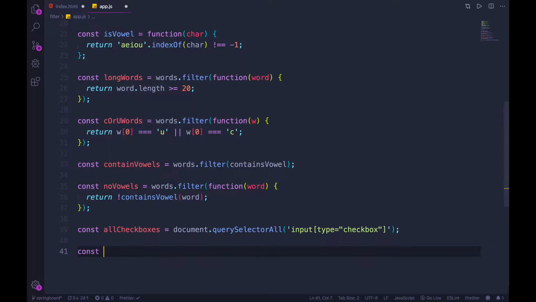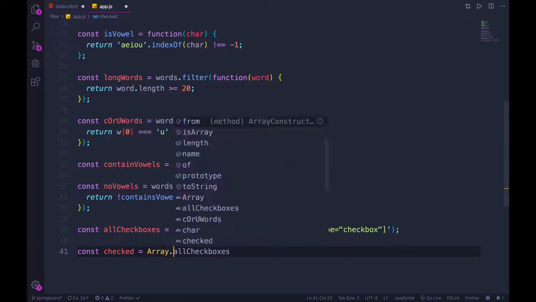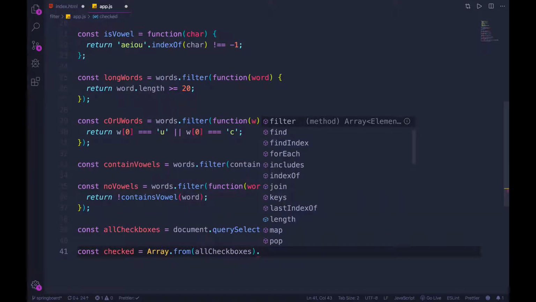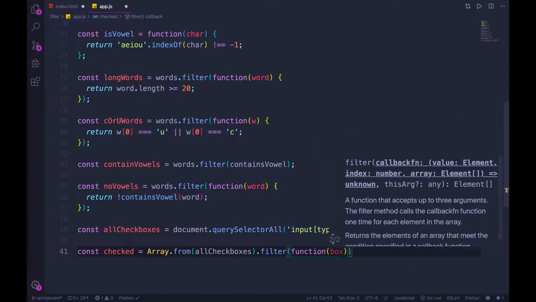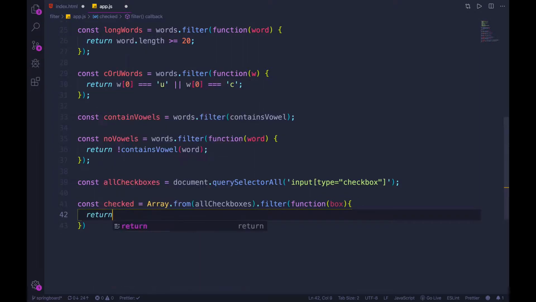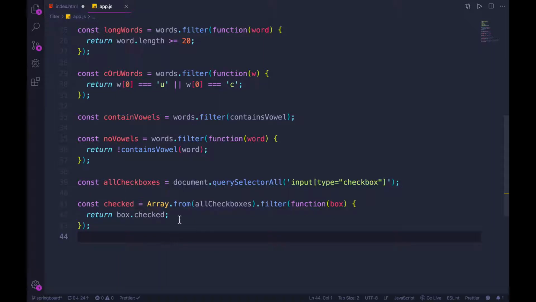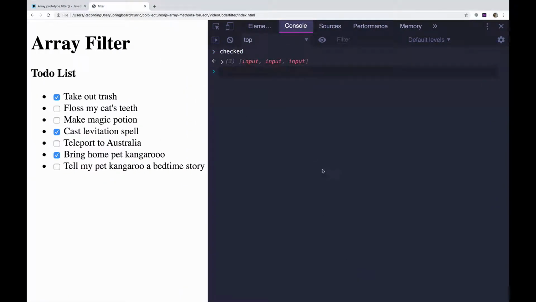So let's make a variable called const checked equals allCheckboxes, but I can't filter, as we saw just a moment ago. I need to call Array.from or some other way of converting to an array. Array.from(allCheckboxes).filter. Function, let's go with box as our parameter name, and we can simply return box.checked. Okay, so this should give me an array of all boxes who are checked. Let's look at checked. We have 3 of them. If I hover, it should be enough to show us.